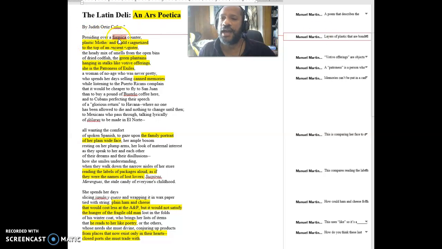So she, presiding over a Formica counter, plastic mother and child magnetized to the top of an ancient register. A couple things. One, notice that when I go through this line, I don't stop. I don't say plastic mother and child magnetized to the top of an ancient register. Sometimes students feel like when we get to the end of a line, you kind of stop, like it's the end of the sentence. But that's not the case. You don't stop, it carries through, the sentence goes through.